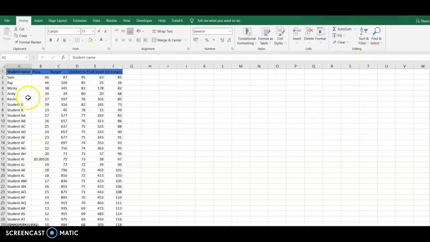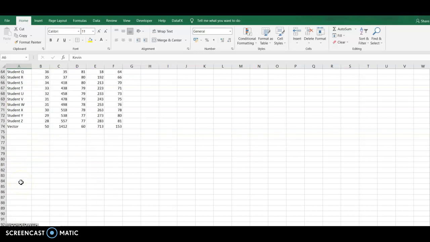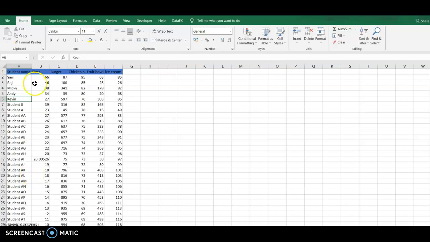Okay, you can see Sam, Raj, Mickey, Andy, Kevin. All the other details are updated below. So I would want all this in order.